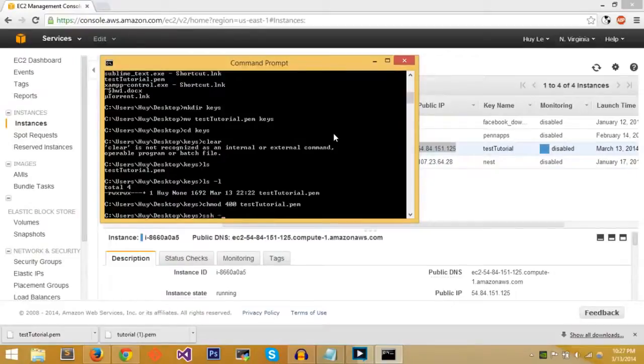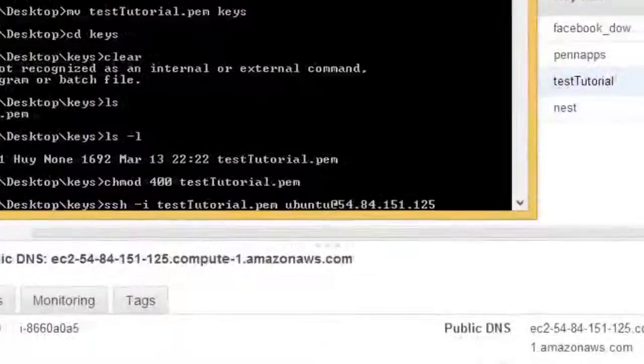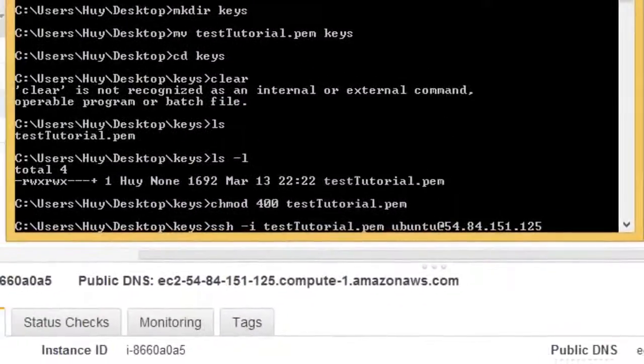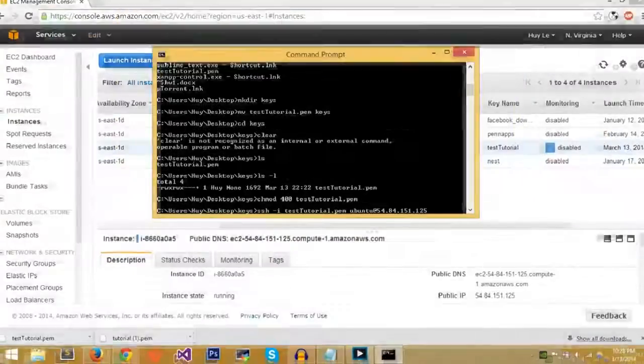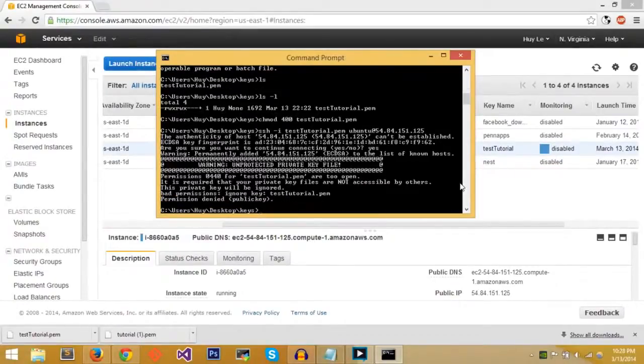So what we want to do is SSH into the virtual machine. So you're going to do ubuntu at the public IP or the public DNS. Once that's done, you can see ssh -i test tutorial.pem ubuntu at the public IP. So you just press enter, and I'm gonna say yes. Oh, okay.